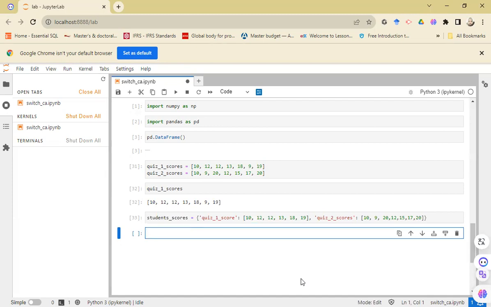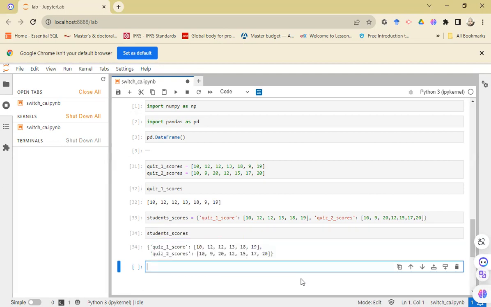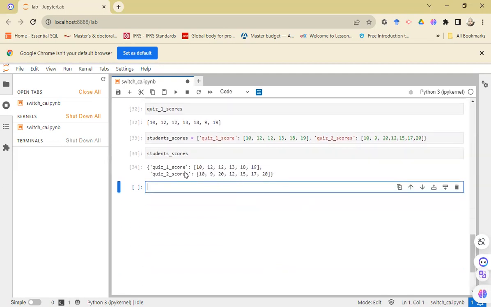I can call for the contents. The name of the object is students_scores. Run it, and then it tells you the content of it. Quiz 1 score is this list. Quiz 2 score is this list.